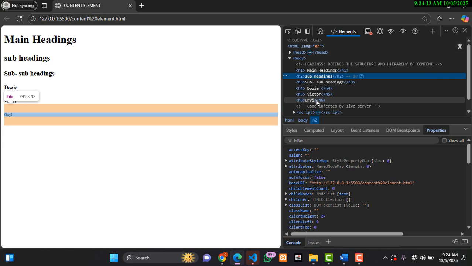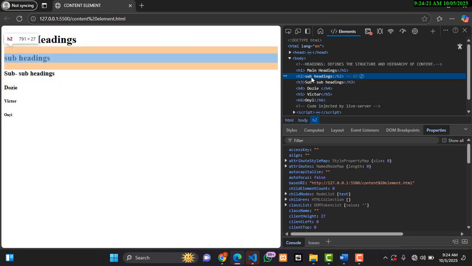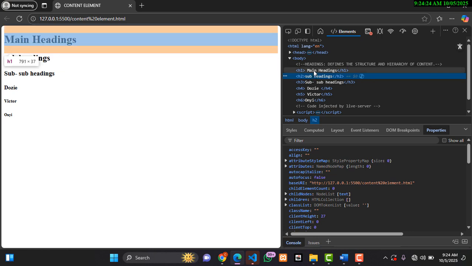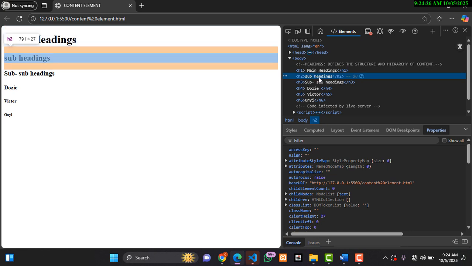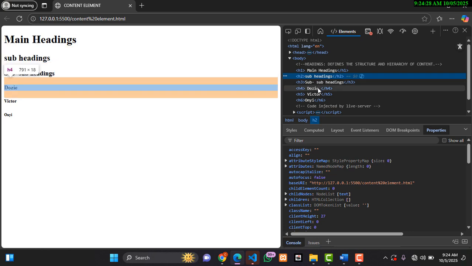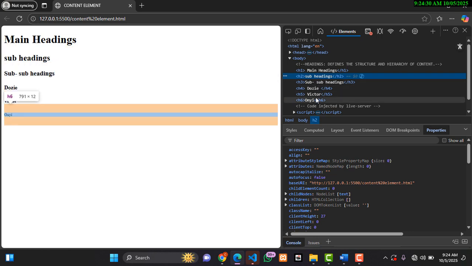All right, so these are the content elements. They define the structure and the hierarchy of our content. As you can see here, they are not the same. The main tag is kind of bold, and the H2 is different, and so on, the H3, H4, H5 down to H6.